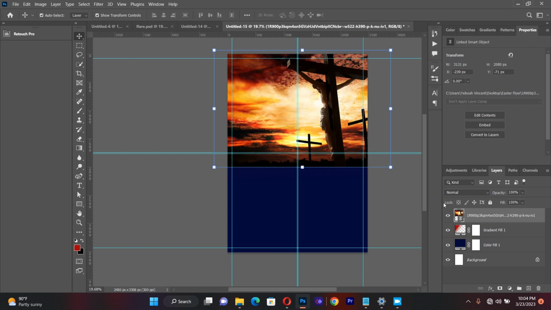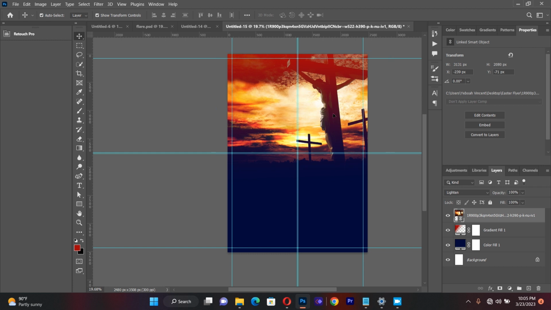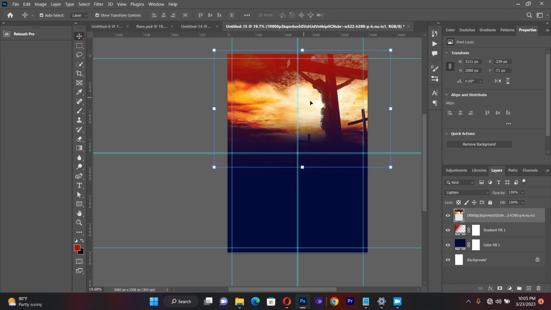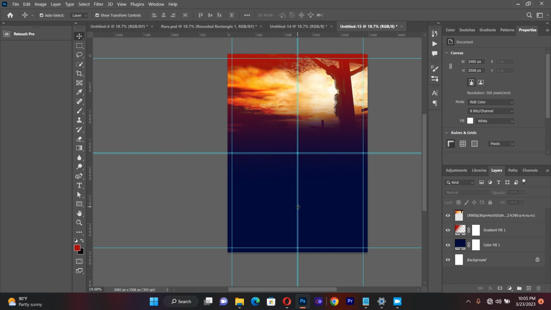Then I'll make sure that the blending option is lighten, something like this. Very nice and beautiful. Then I will select it, take my brush, then I will rasterize it. I will clean the sharp parts of the image so that it will blend perfectly with the background. I will do something like this. Very nice and beautiful. But I can push this thing to the corner so that I will get an effect like this. Very nice and beautiful.